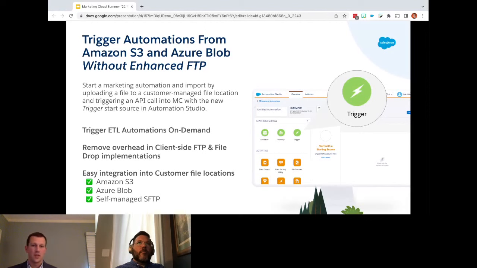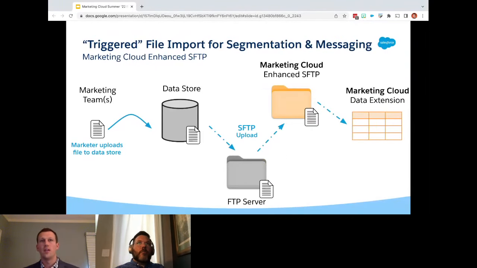So what does that mean? As we take a step back and look at those capabilities as a whole, when I talk to lots of customers, the data pipeline or file workflow into Marketing Cloud Data Extensions looks quite complicated, but usually something along the lines of a marketing team or automated system uploading a file to a data store. Usually there's an FTP server sitting on top of that, or an alternate location altogether, with some data manipulation occurring. And then they're pushing that file to the Marketing Cloud Enhanced FTP location, at which point it finally gets imported into a Marketing Cloud data extension. So on the Marketing Cloud side, we have taken a look at this process and worked very hard to improve and streamline it.